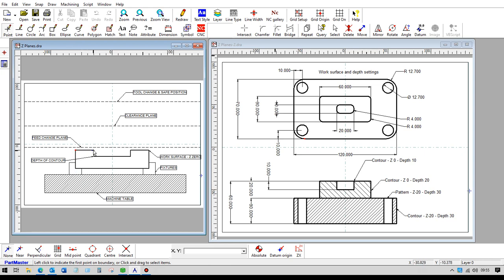The recommended method is to have the top of the job as Z0. That means that if in the G-code file you see any positive Z values, you know the tool is above the top of the job. Any negative Z values mean the tool is below the top of the job and could be in the material. If we move on to this drawing over here, as you can see, there are various features within it, and we can create the contours and use the values that we set to produce a part which looks similar to what you see here in the CAM software.